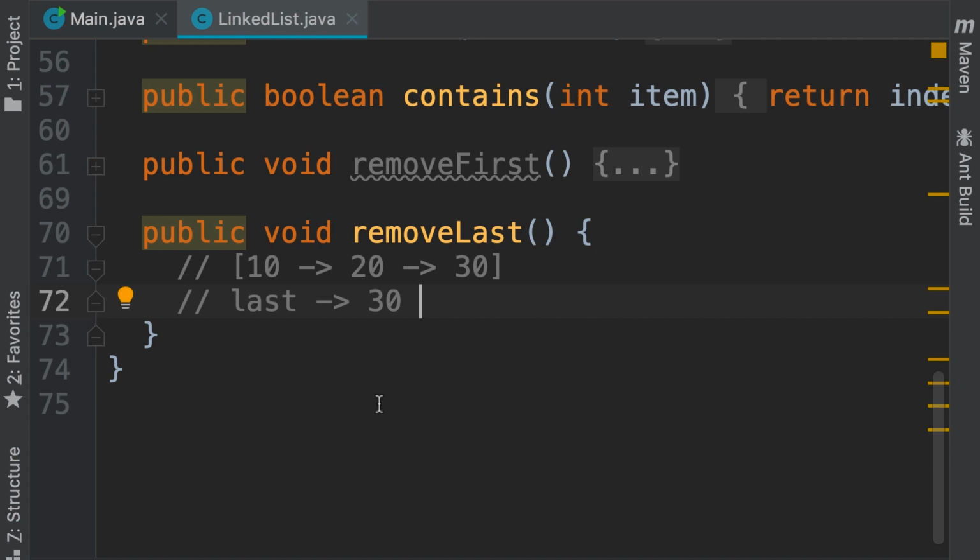Now, to remove the last item, we need to find the previous node. This is the tricky part. So we need to traverse this list starting from the beginning. The moment we get here, we need to keep a reference to this node so we can update last and set it to point to the same node. So let's implement this step by step.